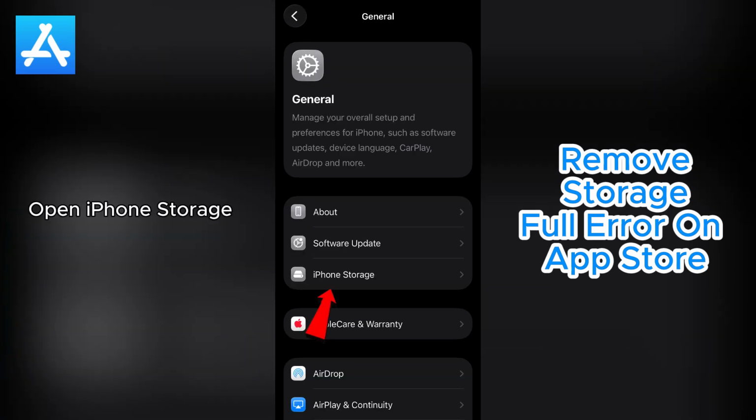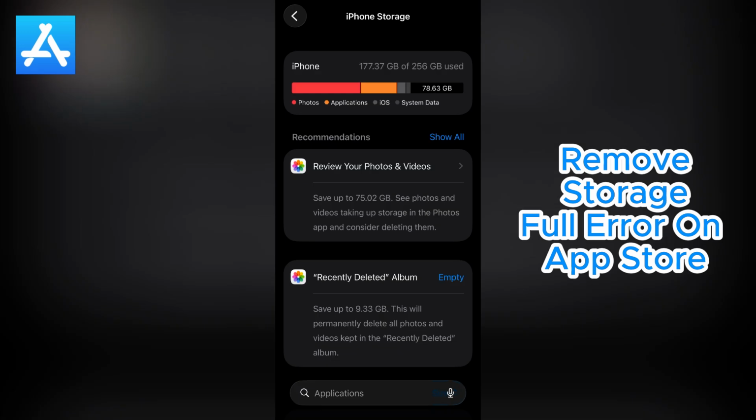After that, tap on iPhone Storage. Here you will see a full breakdown of your storage usage. Apps, photos, system data, everything will be shown clearly. If your storage is full, this screen will help you understand what is taking up space and causing App Store errors.